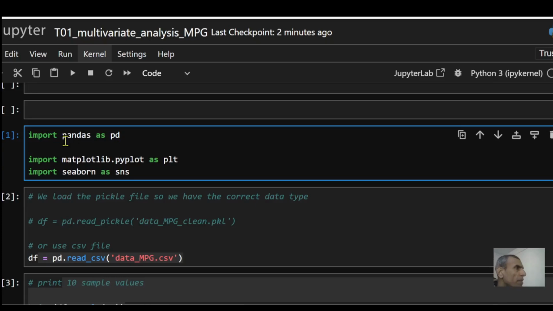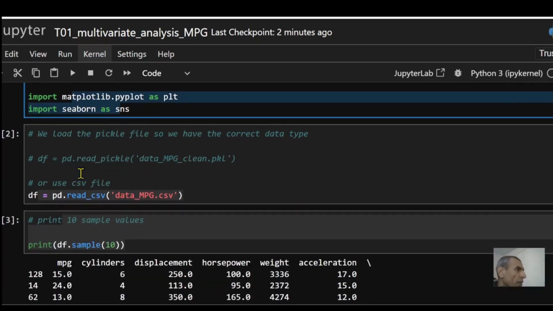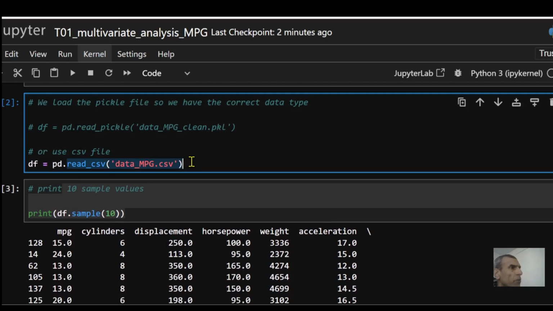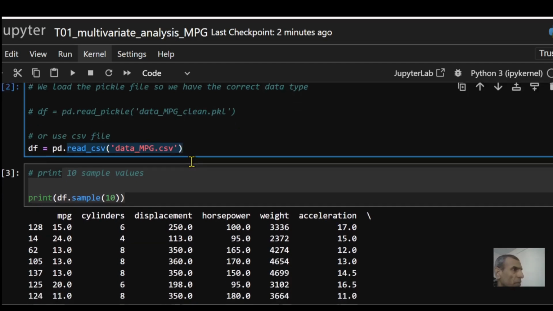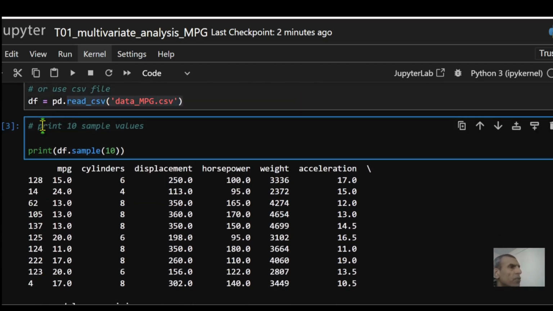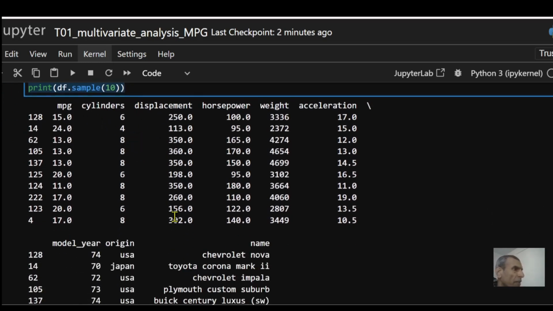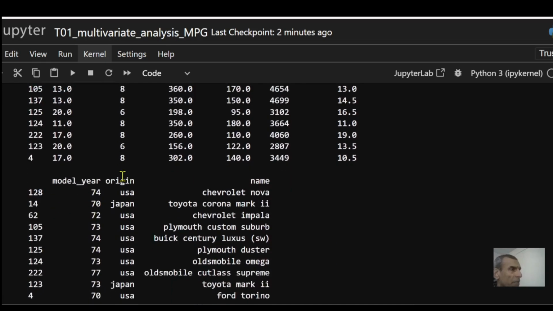So the first thing I do is import my pandas as pd and also import my necessary visualization libraries, matplotlib and seaborn. These are for visualization purposes. Then I import my CSV file. In this case, I'm using data underscore mpg.csv. Then I print just 10 random samples to get a feel of my data. So this is how my data looks. We went over this in the previous session.